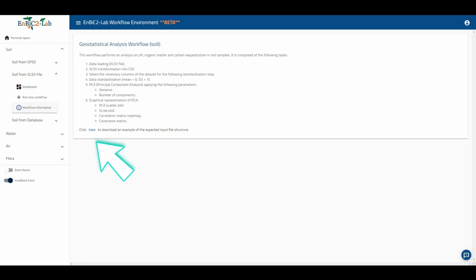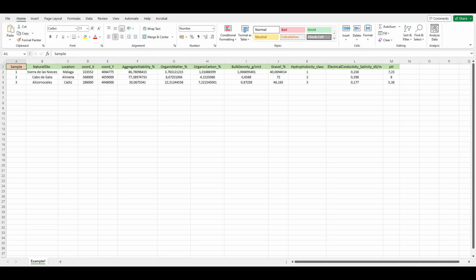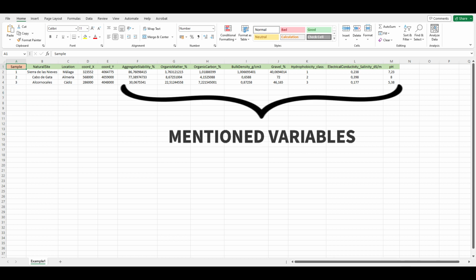Now, if you click here, you can download an Excel file to get an example and execute the workflow. It has several soil samples organized according to the document files and to the value of the mentioned variables. Moreover, we can see the labeling and information about georeferencing for each sample.